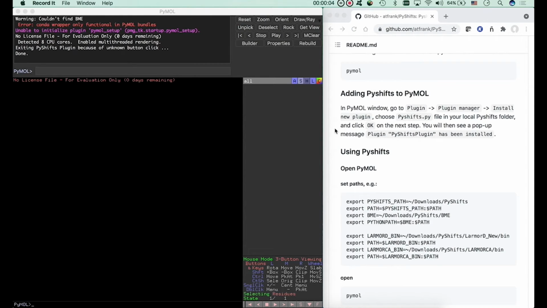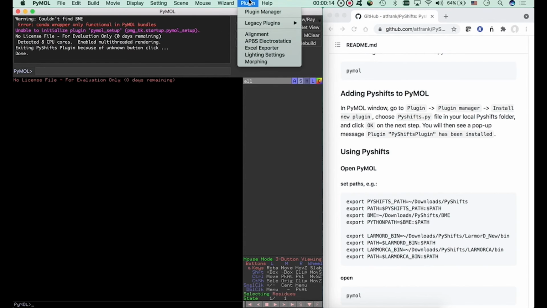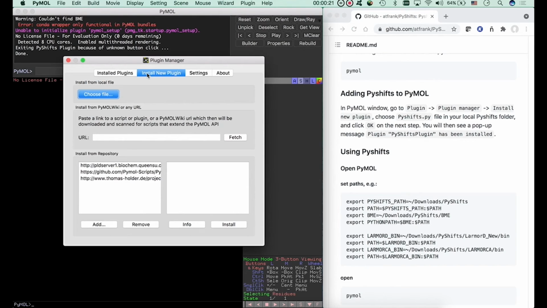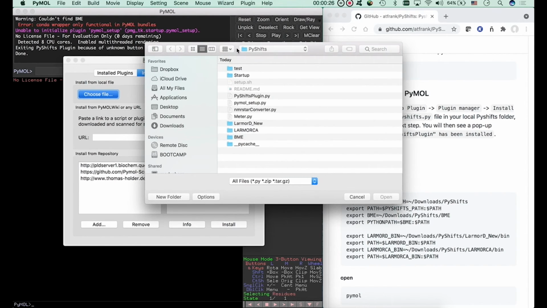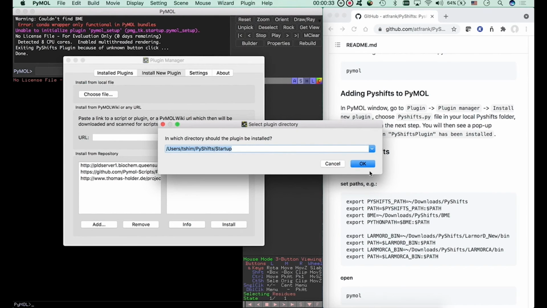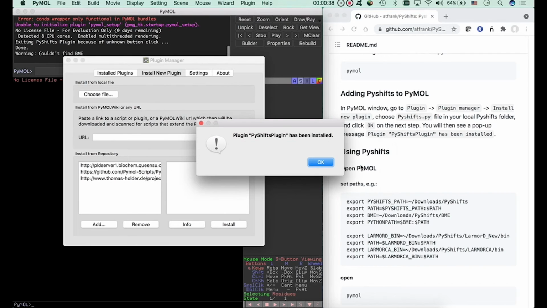Right, so at this portion, we're going to be focusing on adding PyShifts into PyMol. In order to do that, in the PyMol window, we're going to go to Plugin Manager, and we're going to look at Install New Plugin, and choose File. And out of that, you see something called PyShifts Plugin .py, and we're going to click on that, and we're going to press OK and install that.